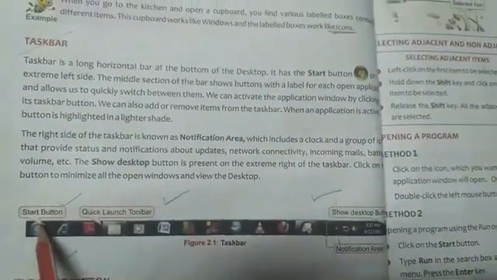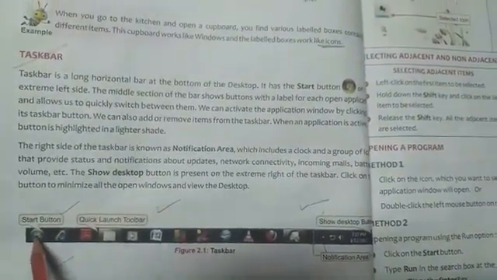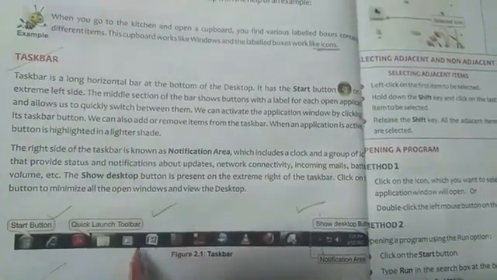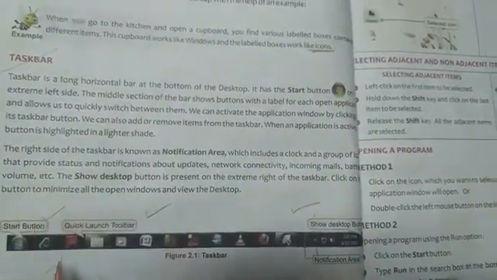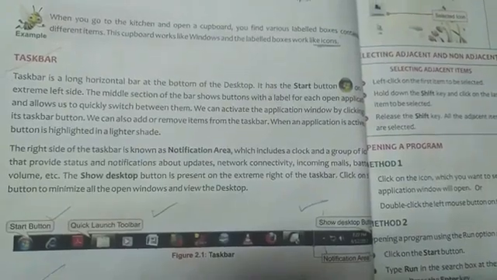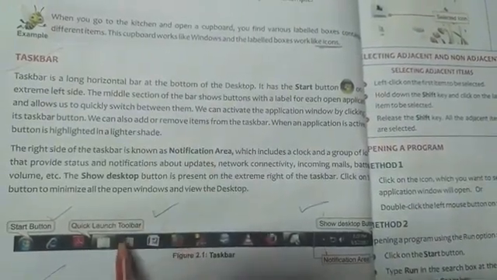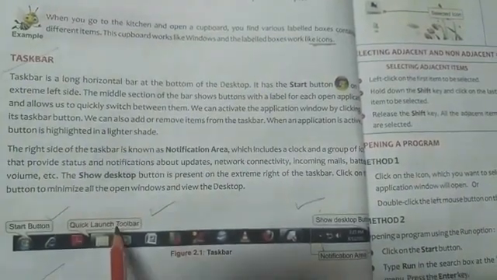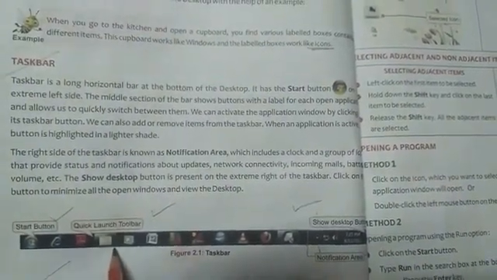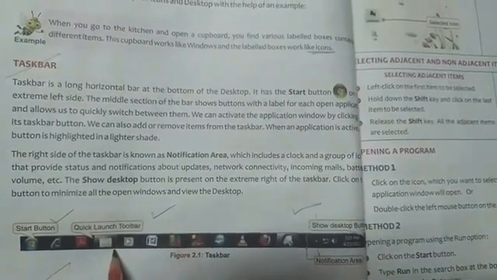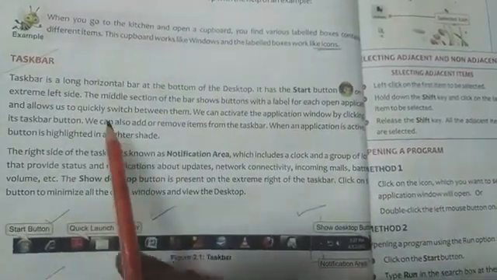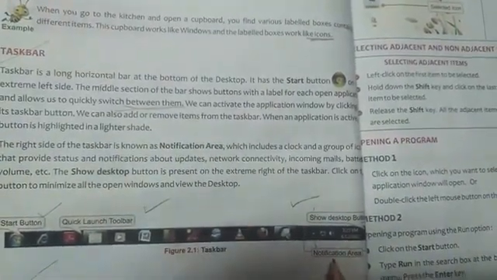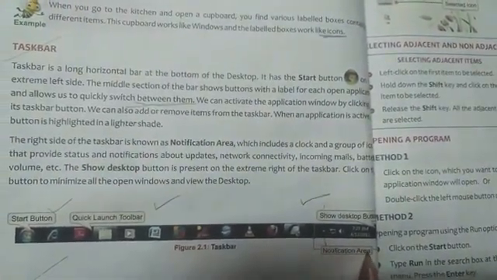So what is the start button here? By clicking on this button, it gives us some options, and according to our need we can choose any option. And next, what is the quick launch bar here? The quick launch bar helps us open documents quickly and easily, and we can also switch between them. And the third option is the notification area.